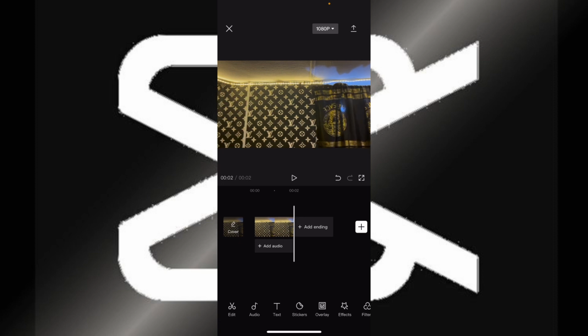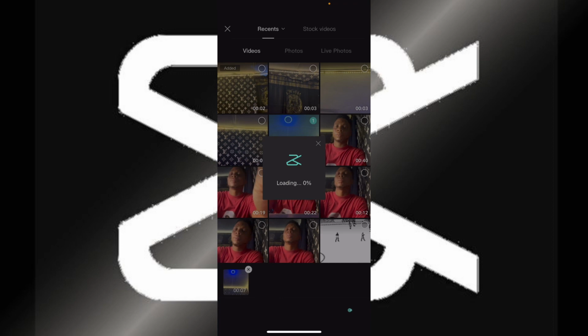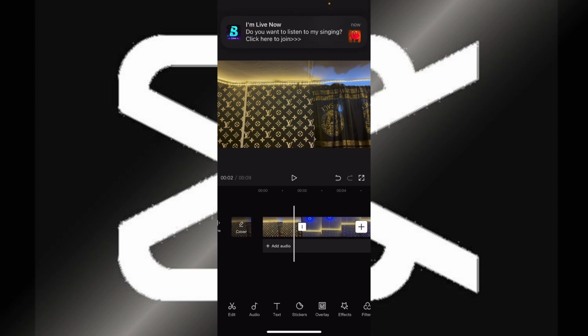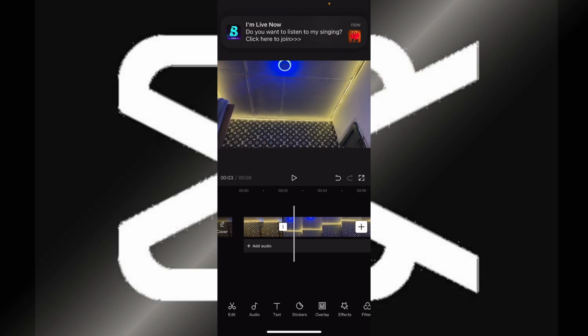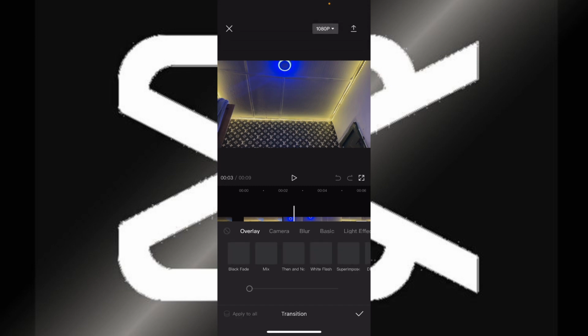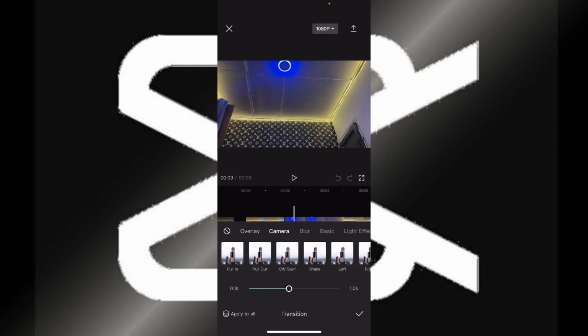Okay, so we'll add the second clip. We add, let me say, a different clip. Let's add this one. So now for this video to fade out and this one to fade in, we need a transition, a cool transition. And in CapCut we have a lot of transitions here. You can check them out. You see the cool transitions.